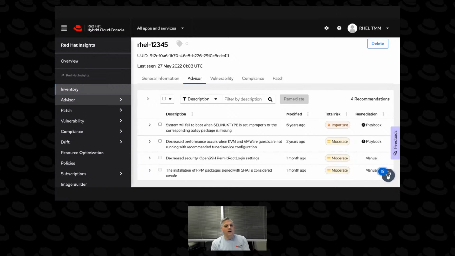For example, if you're running Microsoft SQL Server on your Linux system, but you're not running the Microsoft SQL Server Tuned profile to optimize the performance settings for that workload, that's one of the advices that will be offered by Advisor. So yeah, it's a mix of stuff: engineering and history of fixing other people's problems with support.